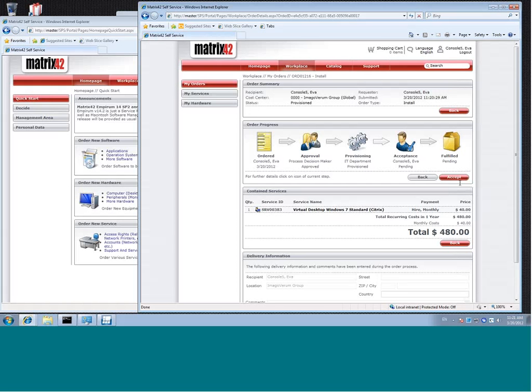So not everyone could get a virtual desktop. I'm going to come down to my Citrix Receiver, go to my desktops. I need to refresh. Come back, do it again. I now have a Windows 7 standard machine.